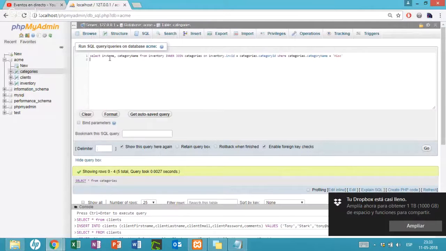So I'm selecting item name, category name from the table inventory inner join the table categories where item ID is equal to category ID where category name is missing. This is what is requested.